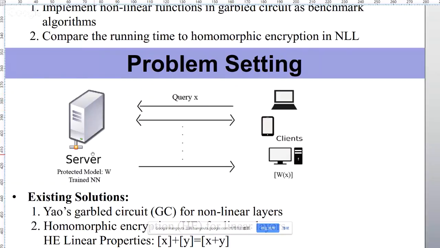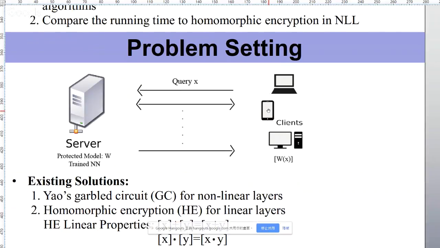Then the server will run his trained neural network to compute the final result, and he will give the output to the client. The main point is that the client doesn't know what the server's program runs, and the server doesn't know the client's input, so it protects both of their privacy.